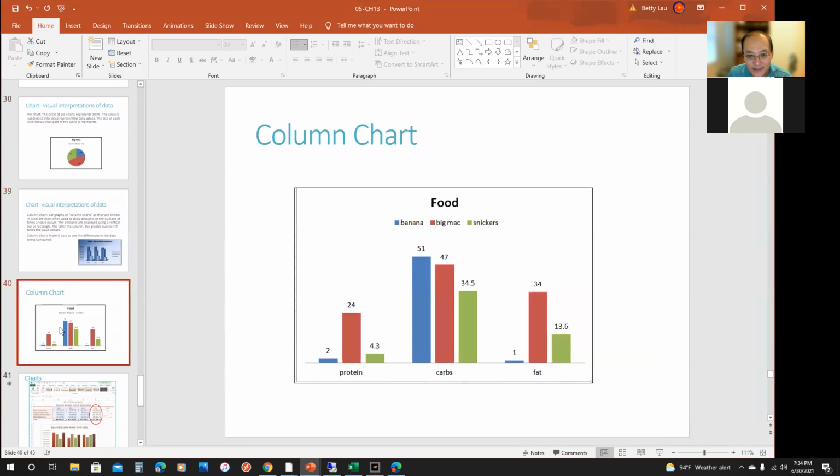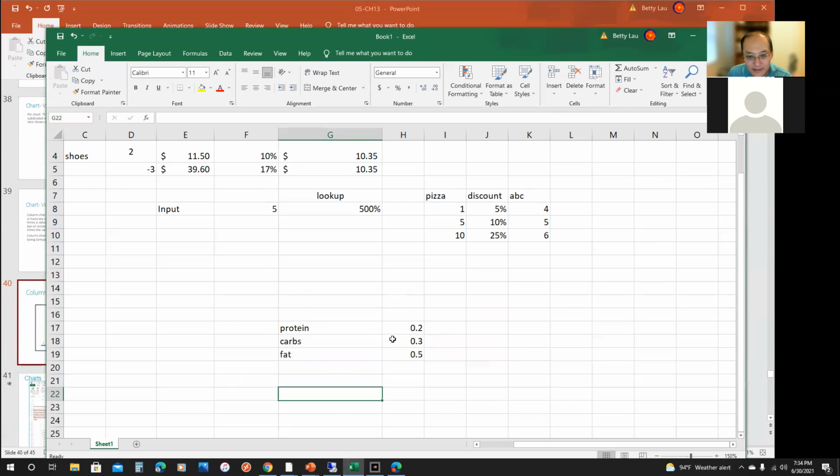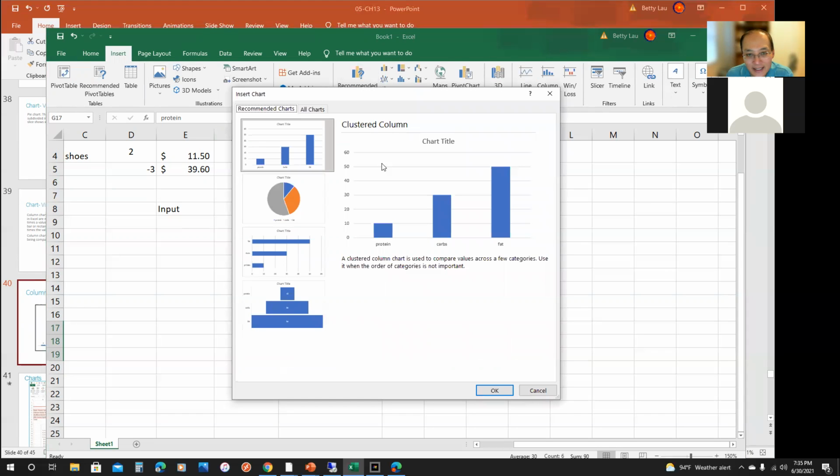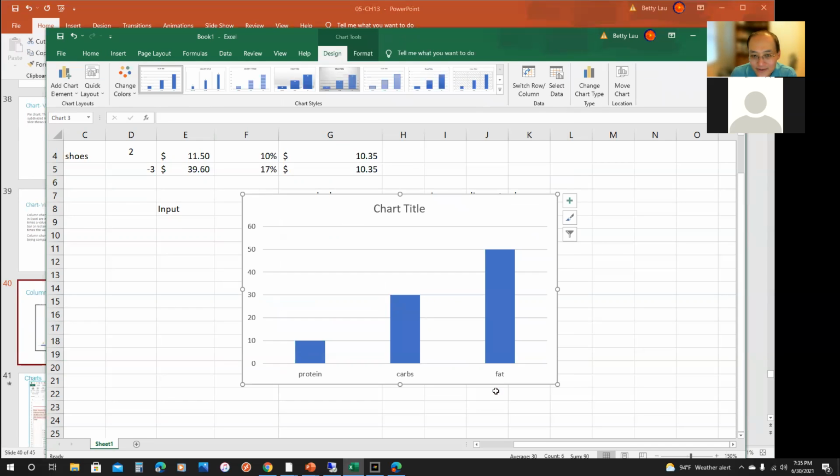Let's do these columns here. All right. So here, I'm just going to make these into some numbers, 50. Insert. What do they recommend here? And they recommend a column chart, right? So let's go ahead and do that. So you have something like this, right?